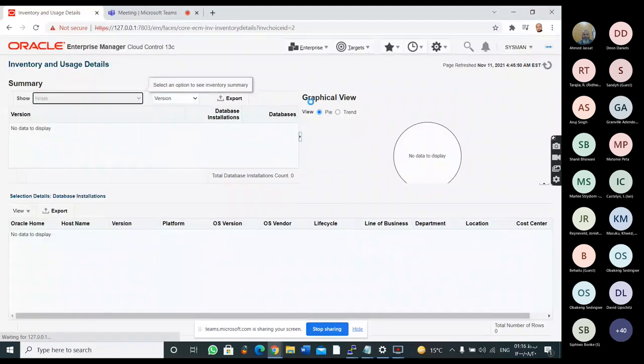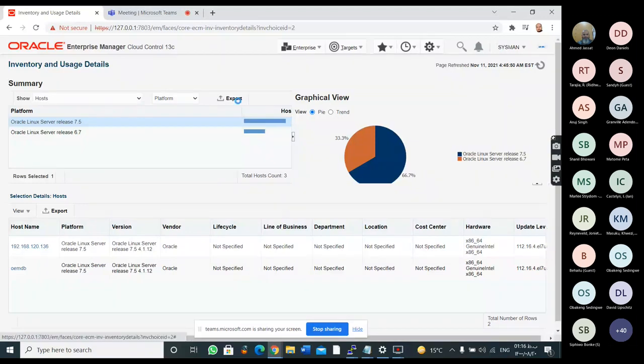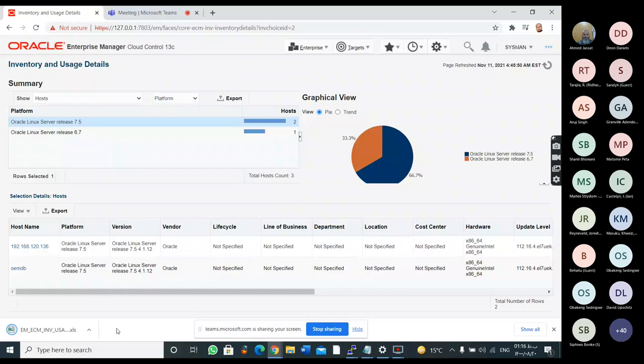So this is the host information. Again, if you want to export this host information, you can export it and get it in Excel format. As I have done before, below, as you can see.